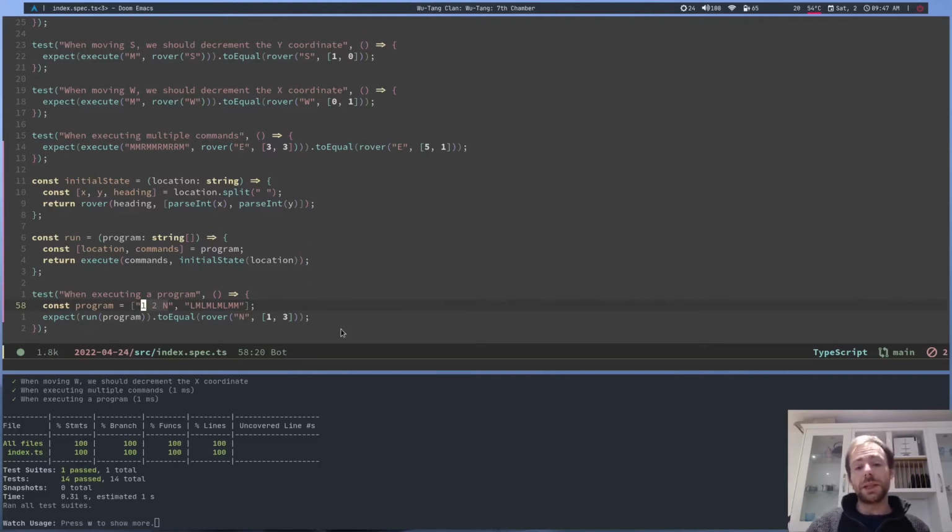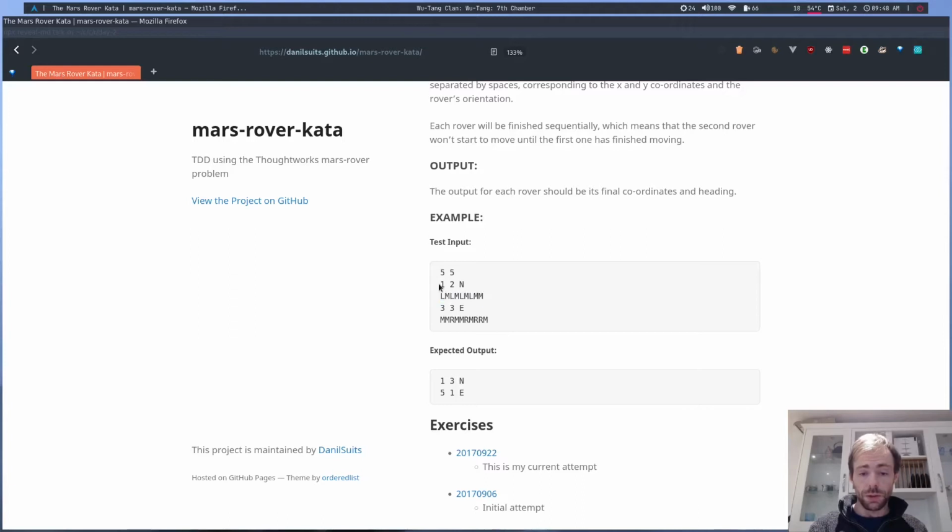But the intermediate steps aren't very useful to me. So I'm going to throw them away each time. I'm just going to rewrite them. I'm not going to try and have a load of functions that do these little pieces one by one. So when executing a program, I can now take one of these locations and one of these command strings. The next thing I want to be able to do then is to be able to handle multiple rovers, right? So in the input, we're given these two rovers and we expect these two outputs.